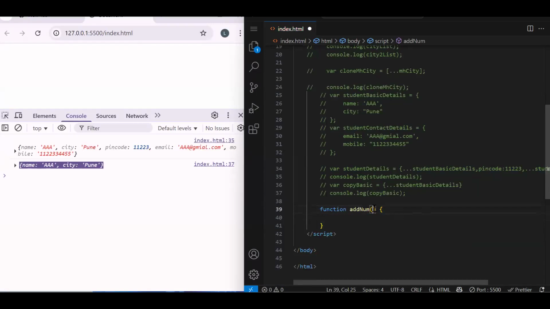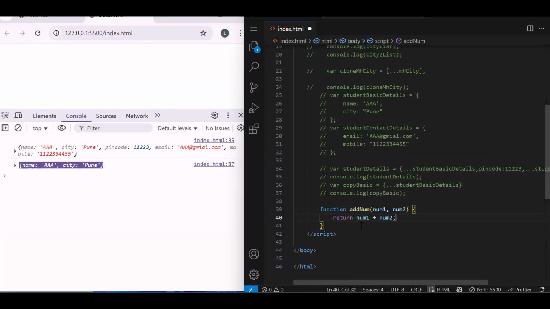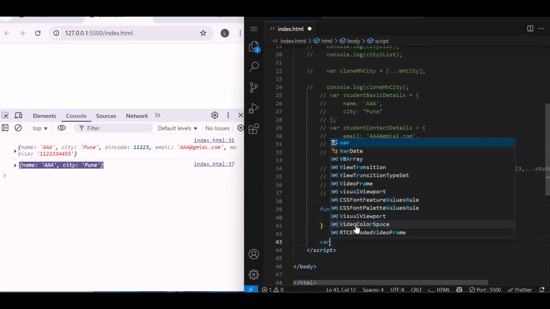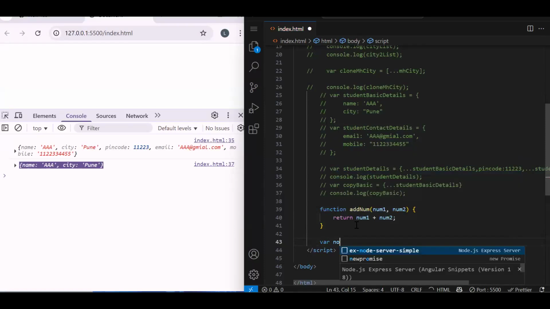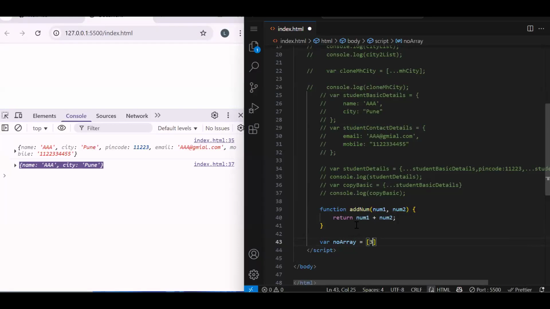Here in this function, we have two parameters, num1 and num2. Let's return num1 plus num2. So we have a function which has two parameters. Let's say you are getting an array from somewhere, a number array, and you have 3 and 7 in it. Now you have to execute this function.